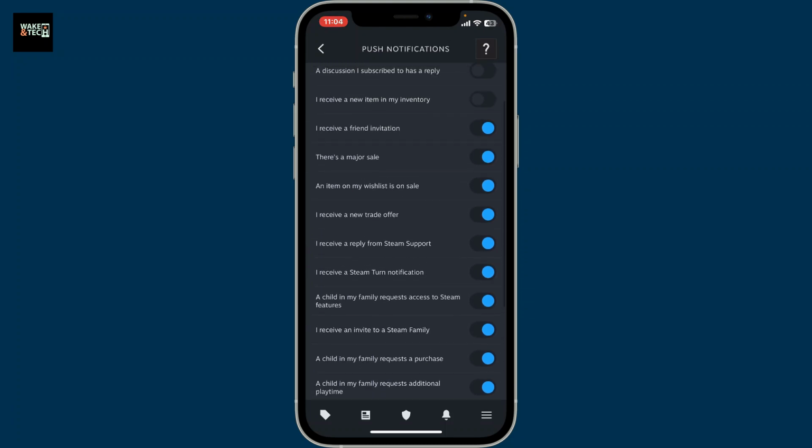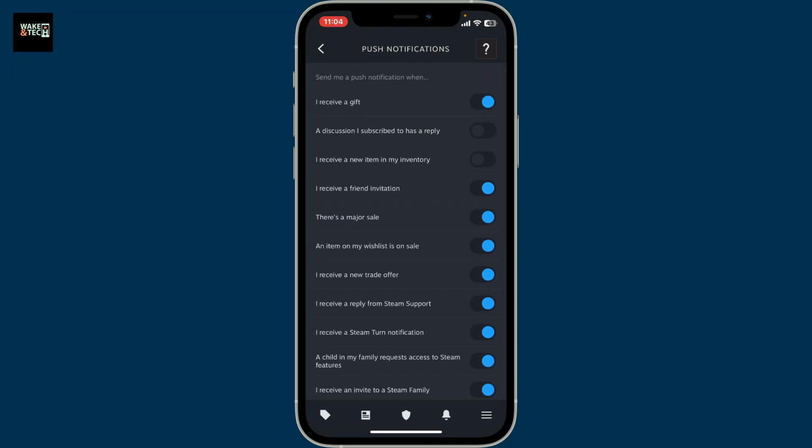Toggle off the push notifications you want to disable. For example, if you don't want to receive any push notifications if there is a major sale, then you can toggle off the button right next to there is a major sale. You can also turn off other notifications according to your preference.